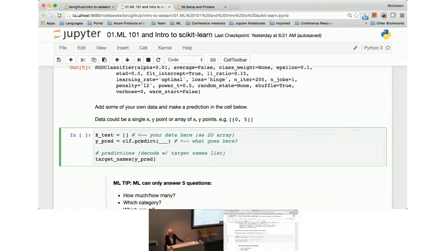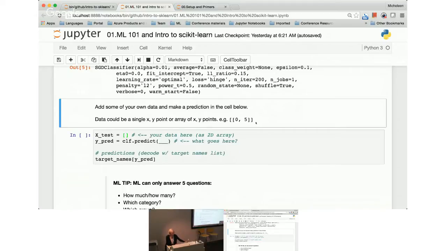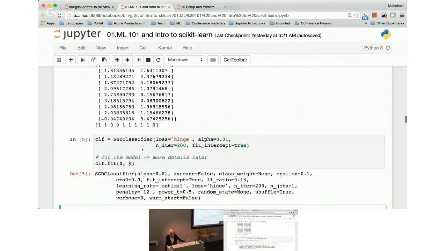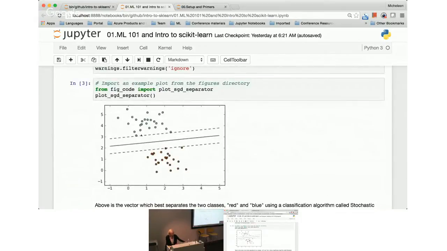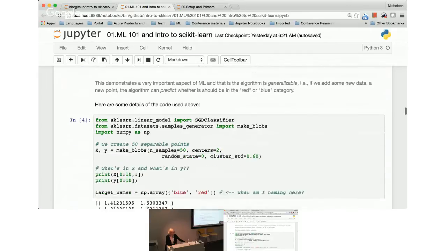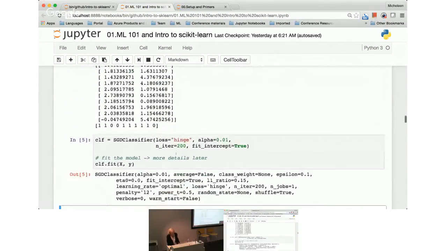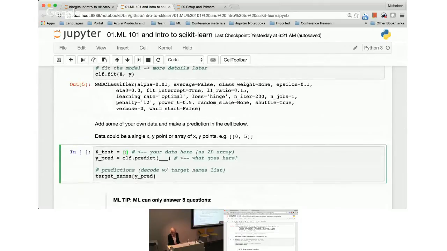I have X test. I want you to go ahead and put a couple points in here. These are XY coordinates, so it's going to be an array of arrays. Here's an example of some XY points, 0, 5. You could copy and paste that into here. You could put more in as well. So go ahead and do that right now. You can go up to this plot and guesstimate what points you might want to try out.